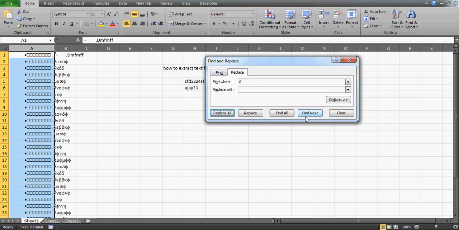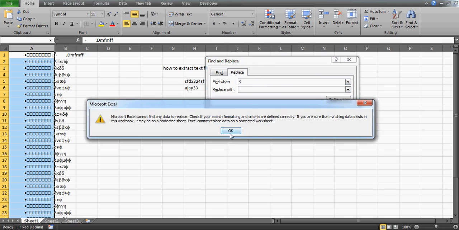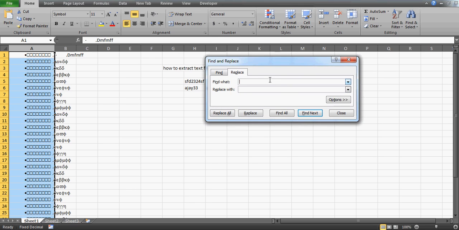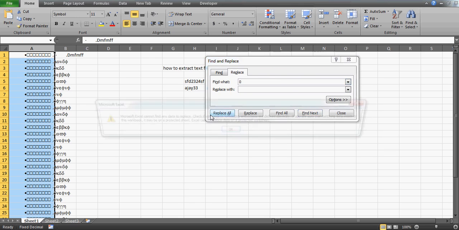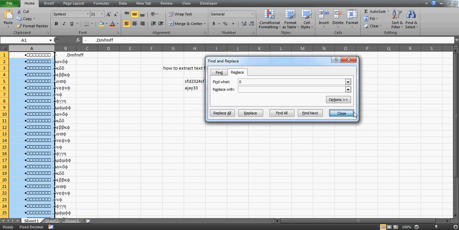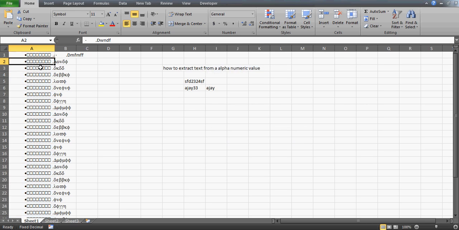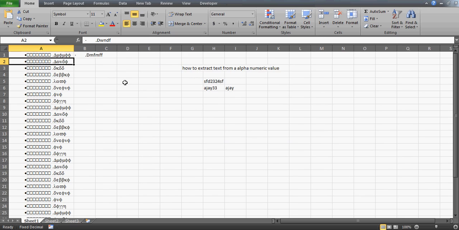I'm just simply using this Control H, and now replace again. Now it has no data. I'll also go for the 0 if it is there, so it's not there. And now you can see that this entire stuff is actually showing something else. I don't know what it is, but that's how it is.